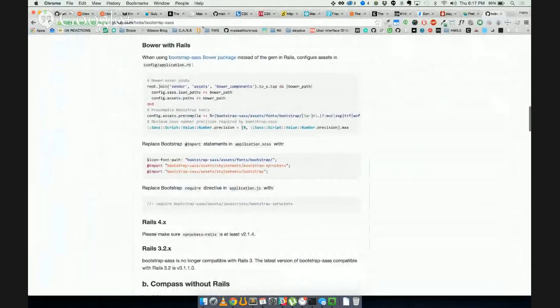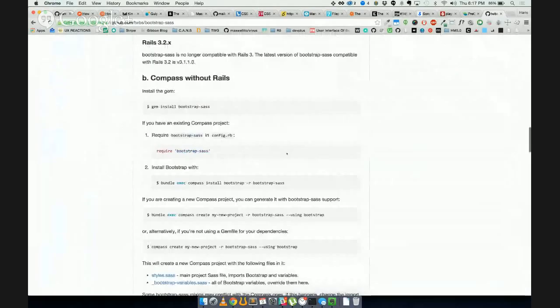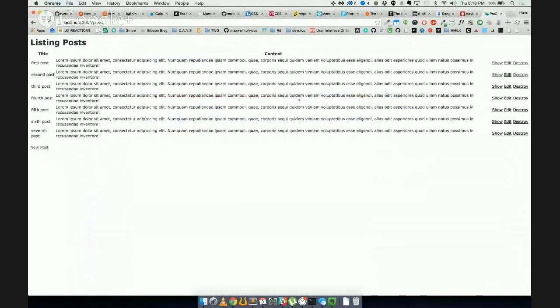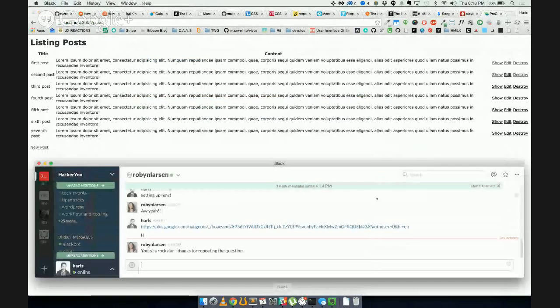For those of you who are super fancy pants and use Bower, you can do a whole bunch of this crazy pants stuff. So yes, Bootstrap, pretty straightforward and nice to use. Does anyone have any questions?